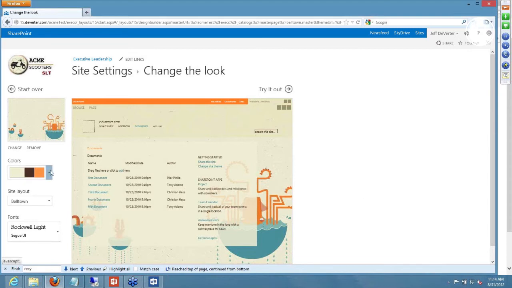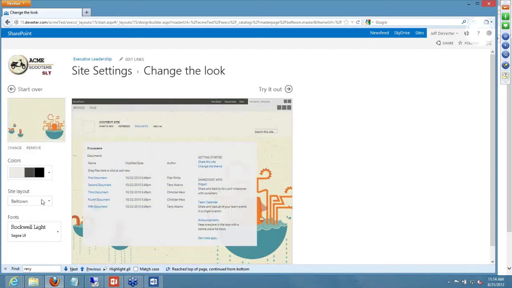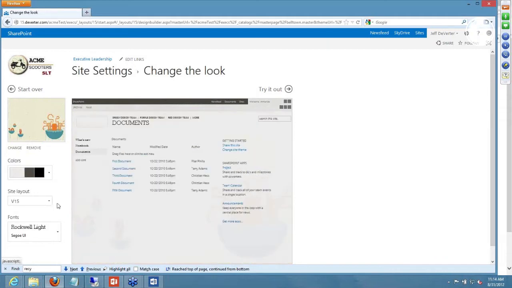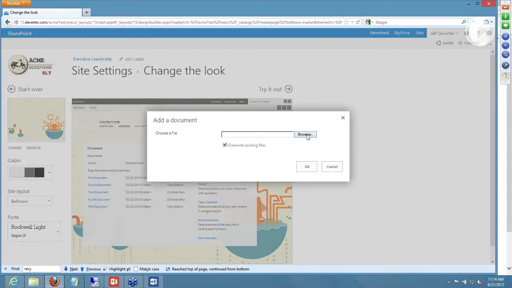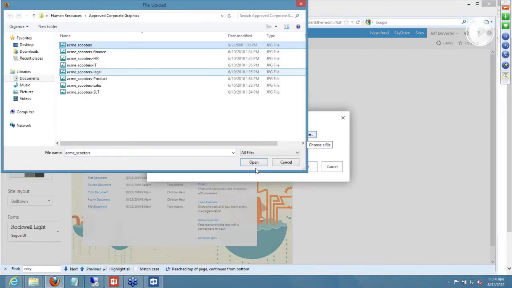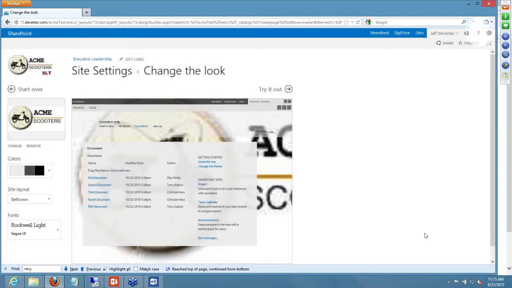So the first change that we can make is change the color scheme that's been presented to us. Maybe something not quite so nasty. And it gives us the ability to even change the layout, and even change what would have been that background picture. I'm going to click on that picture and browse through, and just go grab the default Acme Scooters logo. It's going to look pretty gross in the background, but it gives you the impression of what we have the ability to do in styling a page.